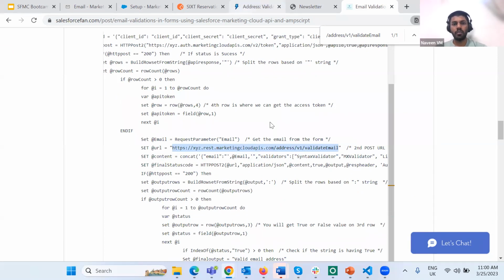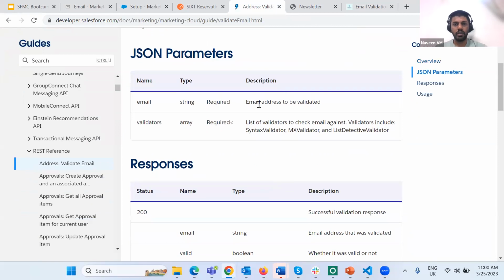And in this URL, what it says is that in order to find out whether the email address is valid or not, you have to enter the payload, which needs your email address, and there are certain validators. So what are these validators? Again, this will not check whether it's a real email address or not, but it will help you check at least the basic validation.